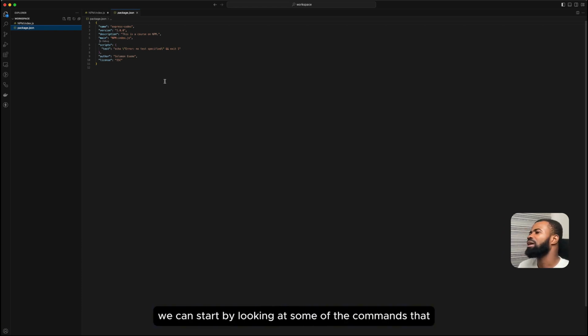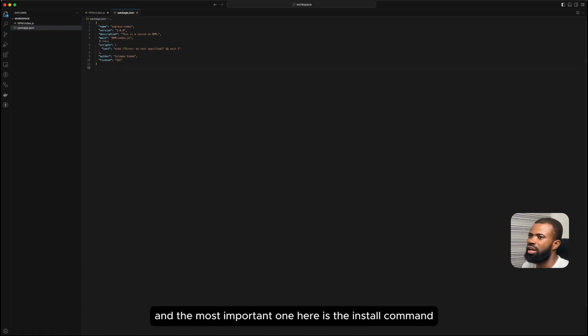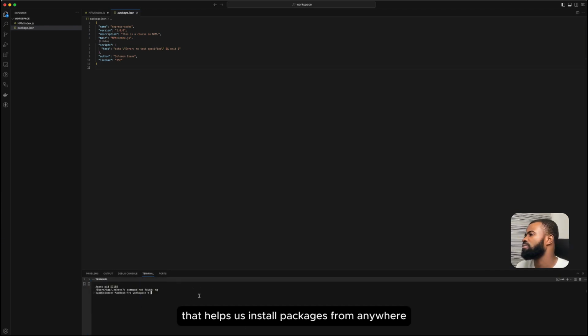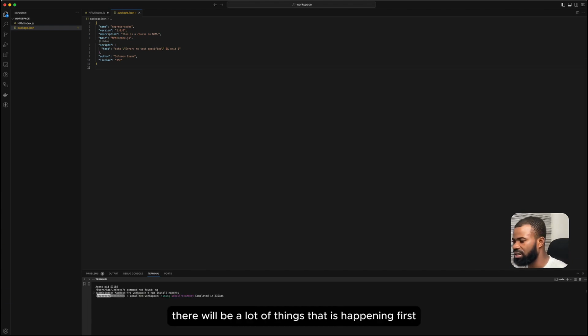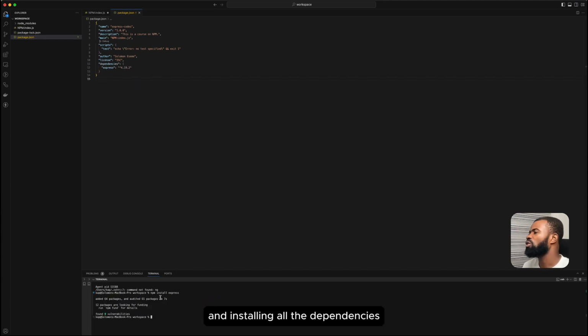Okay, so we can start by looking at some of the commands that npm comes with, and the most important one here is the install command that helps us install packages from anywhere on the internet. Since this is an Express code, we need to install Express. So I can say npm install express. When I do this, there will be a lot of things happening. First, it is importing Express and installing all the dependencies or packages that Express itself depends on.